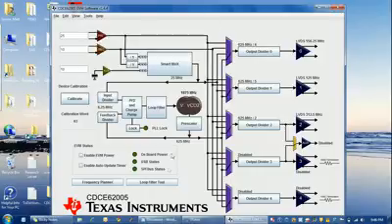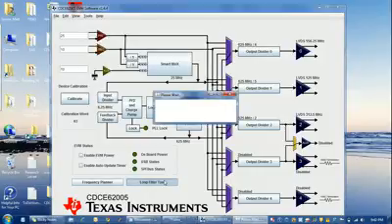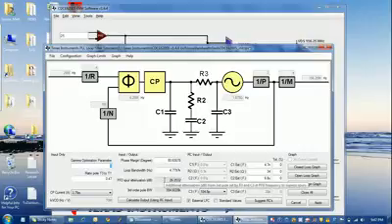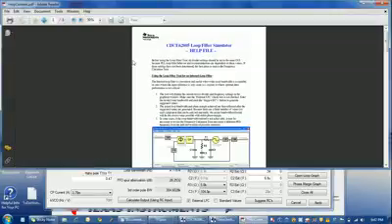At this point, we are ready to configure our loop filter. Now, if you are not familiar with how to set up a loop filter, there's a nice help file available that walks you through the steps.